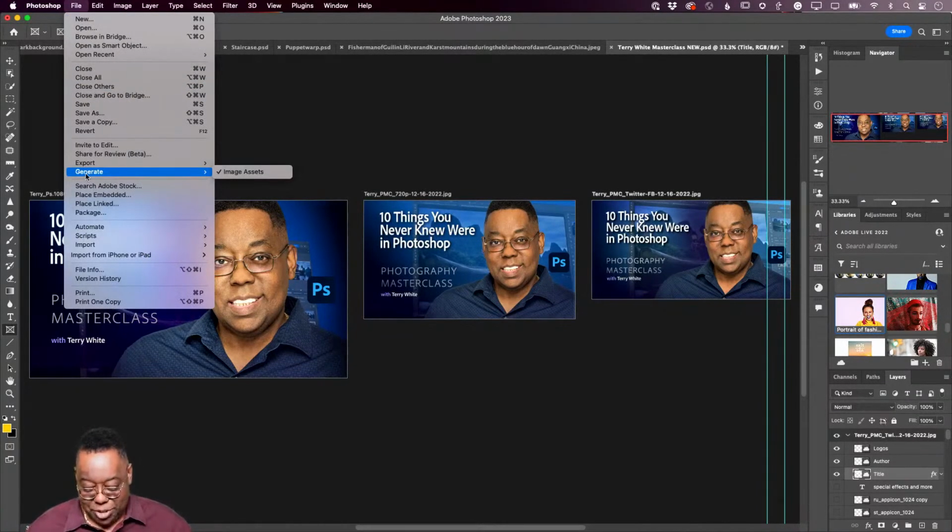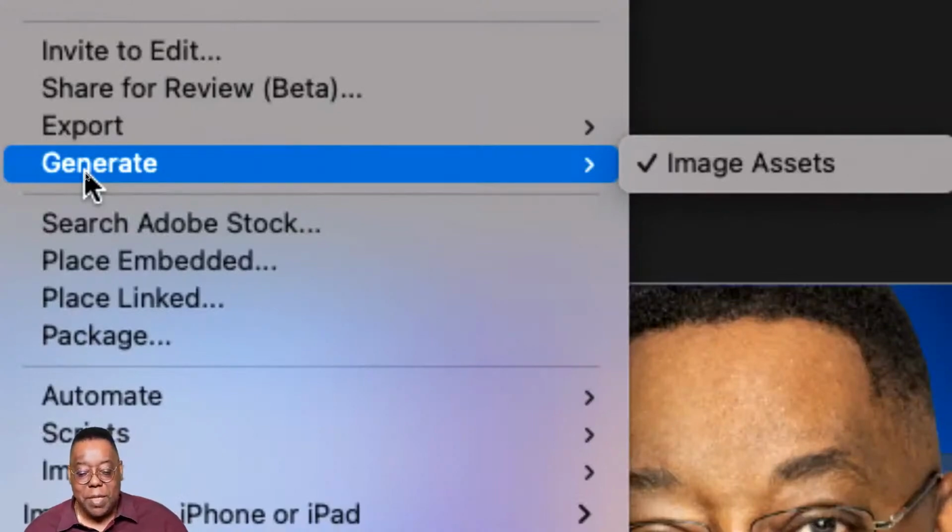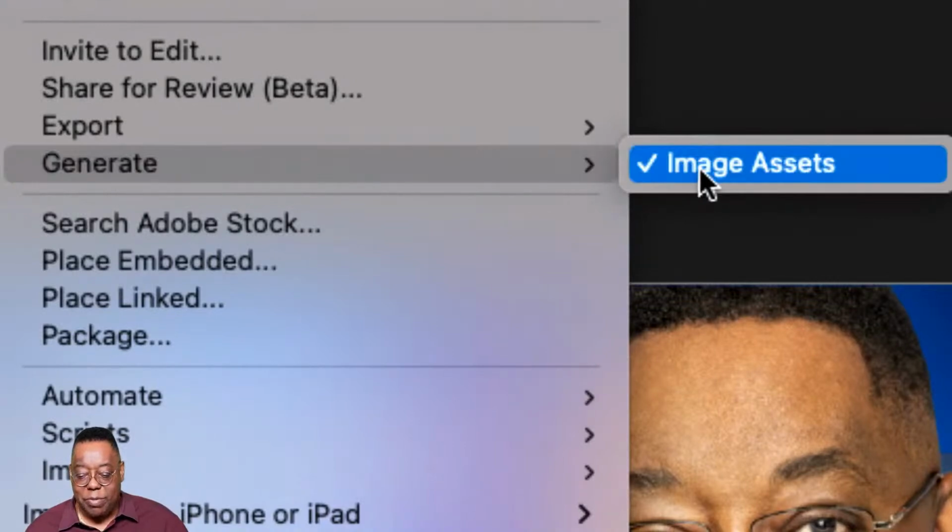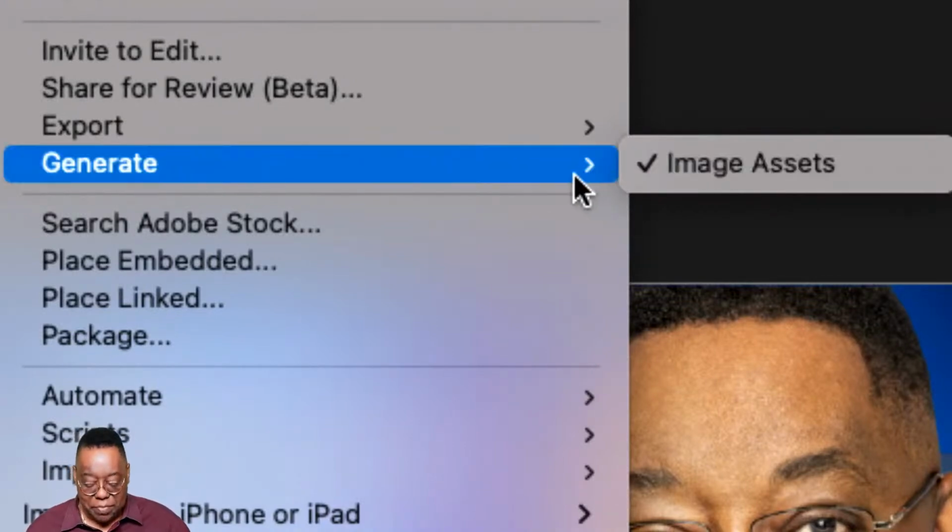You have this generate option, and it's off by default. When you open up an image in Photoshop, it's off by default. But if you go in and check image assets, it's just on or off. It's either got a check by it or it doesn't.